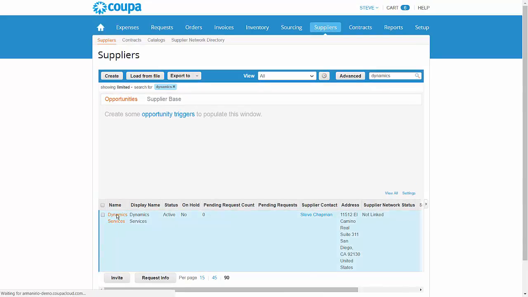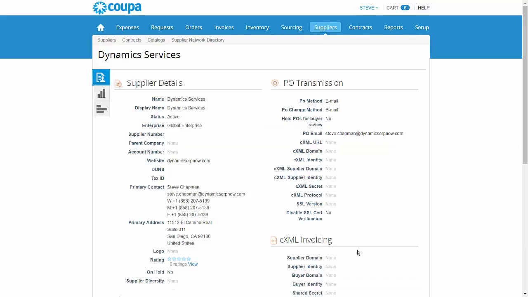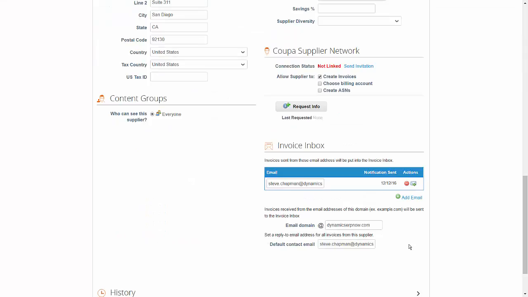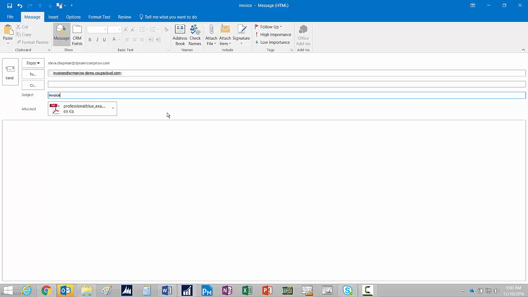We'll click on that. Let's scroll down to the bottom and we're going to edit and we'll look at the details associated with the invoice inbox. Here I have a specific email address so that when an invoice comes from this email address, Coupa will know exactly which supplier to attach it to. So I'm going to have my supplier send me a copy of the invoice to this address here.